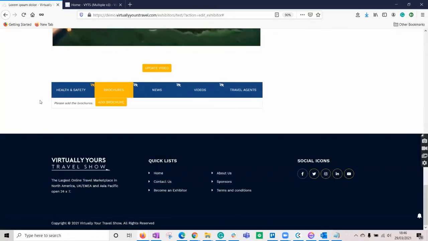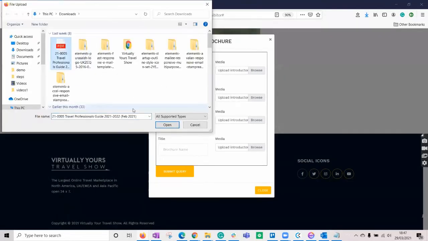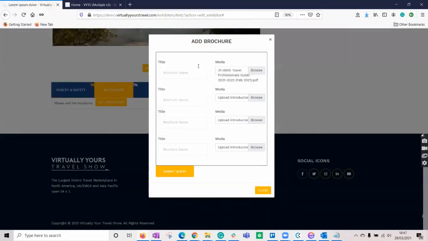To add a brochure, click on the Add a Brochure button. This will open a drop-down menu where you can add a title and browse for the PDF that has the brochure information. After adding all of your brochures, click on Submit Query.